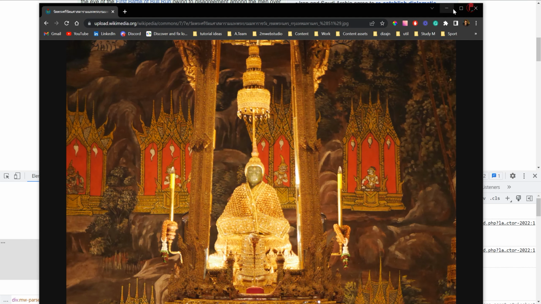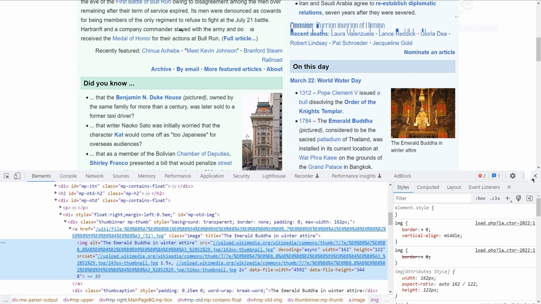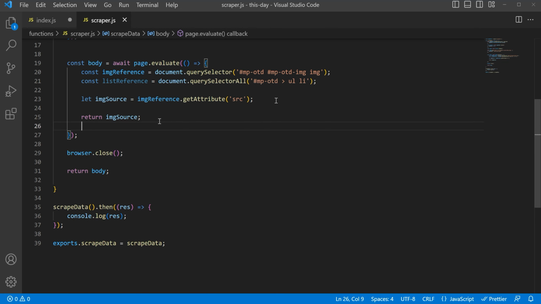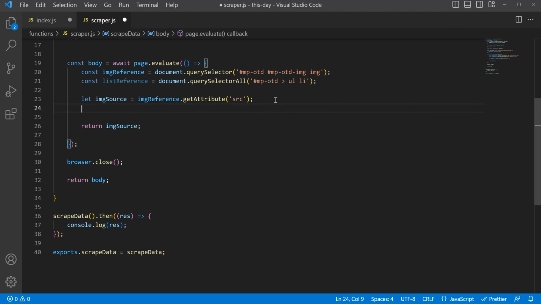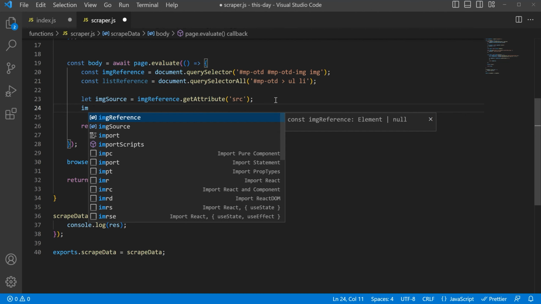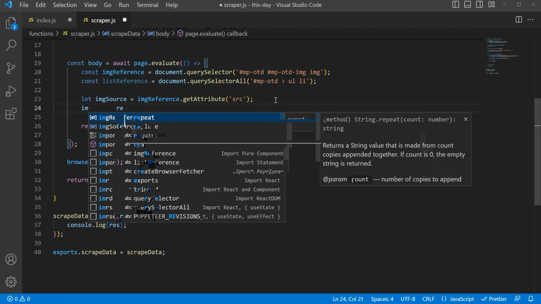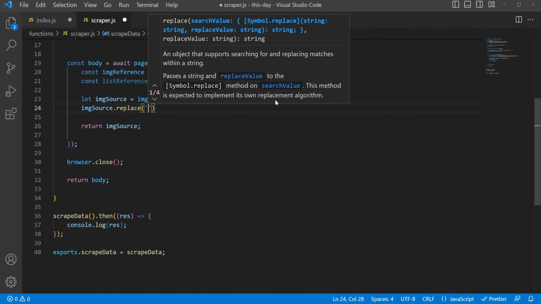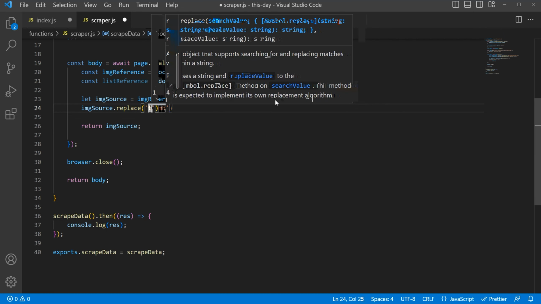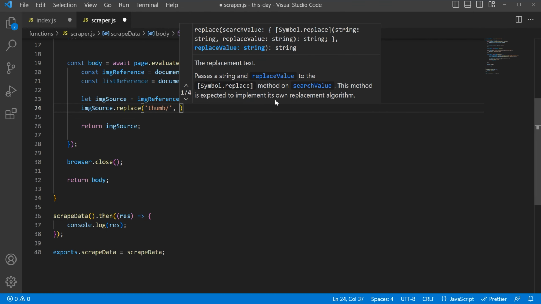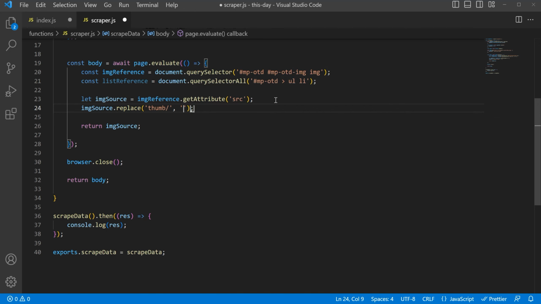So let's do that inside of the code. First, let me close the terminal. Let me close the folders. And here, let's first replace that thumb string. So imageSource.replace. And we want to replace the thumb and slash with an empty string, so with nothing. And we want to store that inside of our image source.